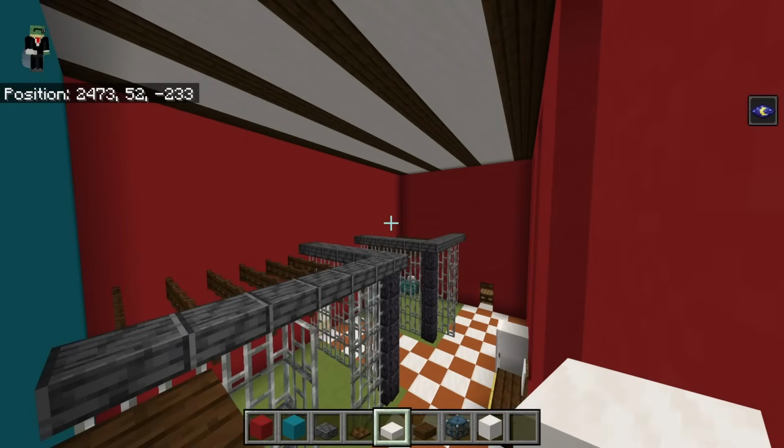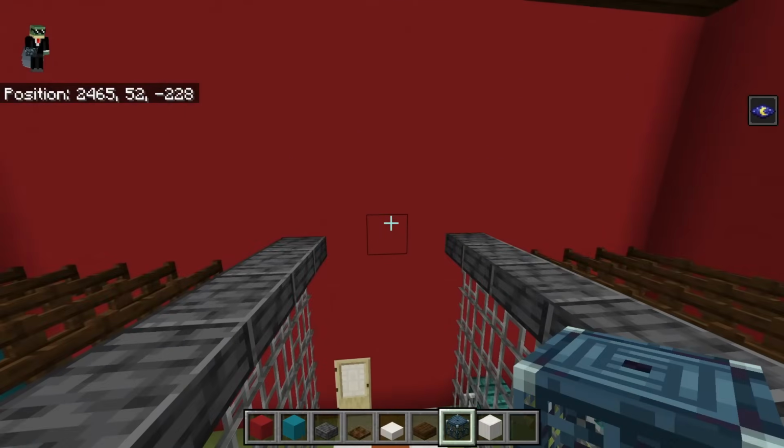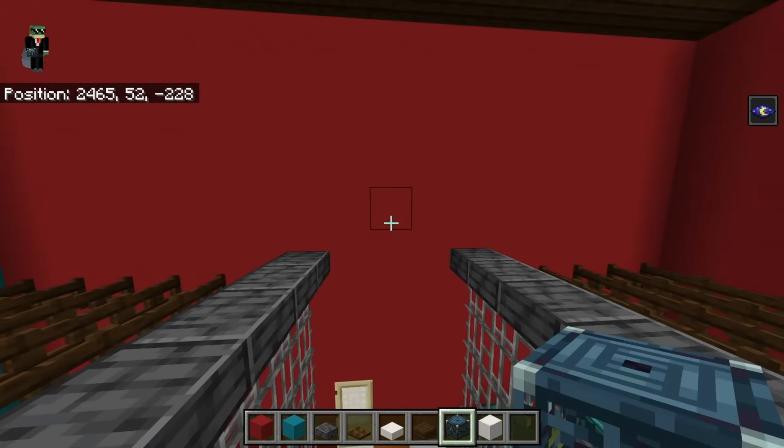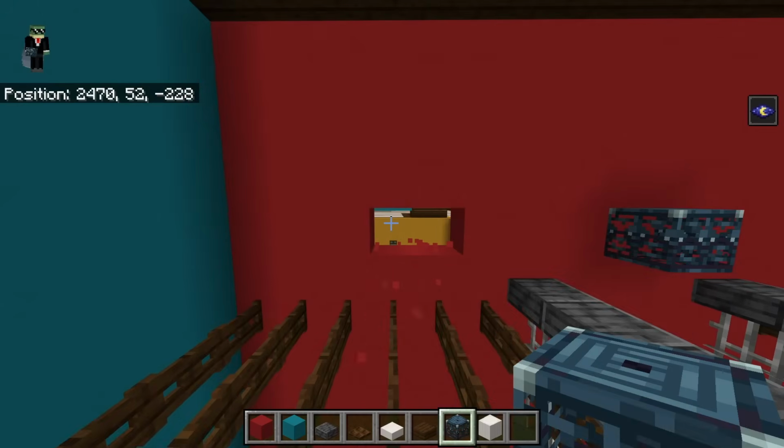And you should have this. Between the cages on the wall, not between the polished deepslate slabs, but a block up, you'll have a trial spawner there. If you're looking at it, you'll leave a gap of 3 extending left and then break 2 red along with a row up.